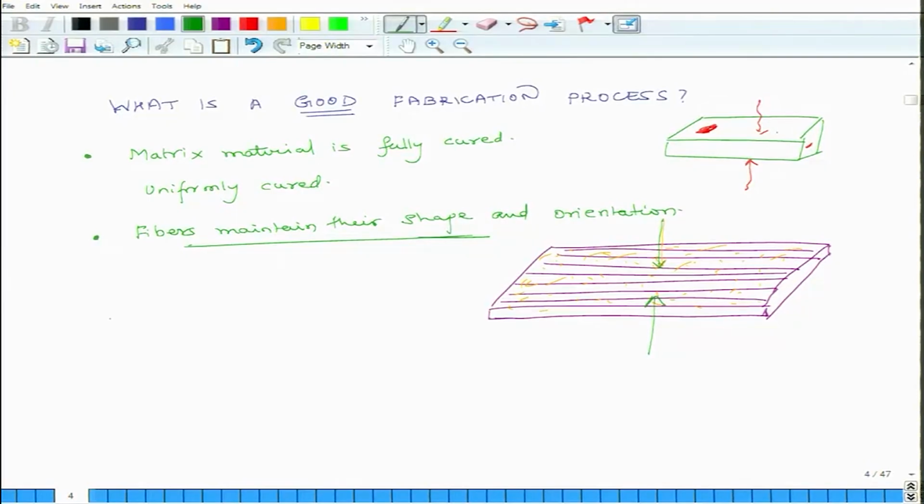What else? Then we also want good adhesion between fibers and matrix. So, it could be that everything is fine, but the fibers do not stick to the matrix, and that will cause a poor composite material, because the transfer of load from matrix to fiber and from fiber to matrix will not be uniform, and we will have a poor composite structure with poor mechanical properties.